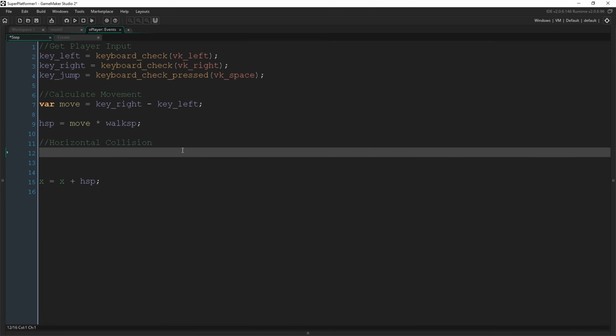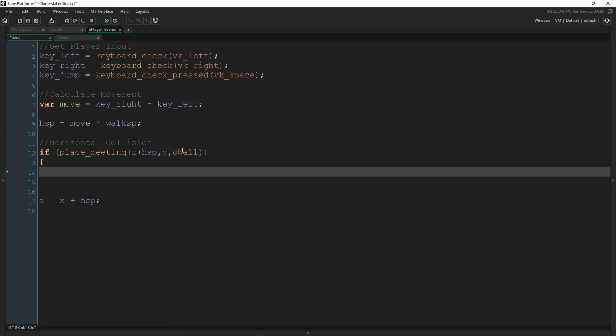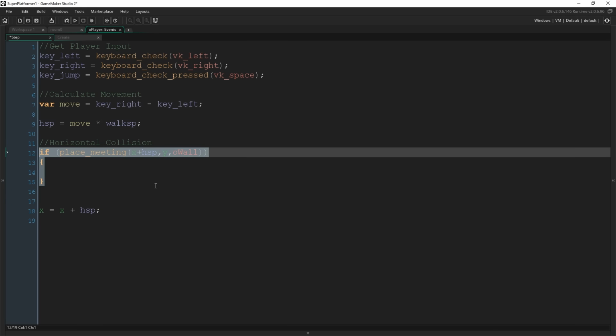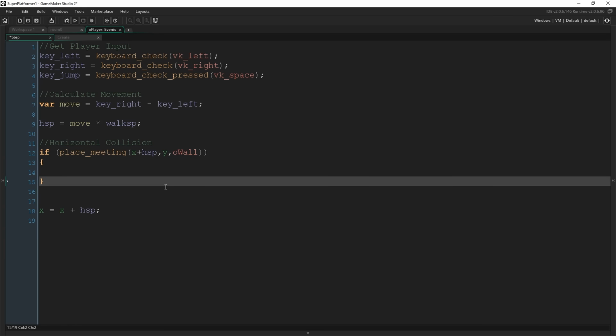So for horizontal collision, I'm going to type if place_meeting, okay, open bracket X plus HSP, comma, Y, comma, O_wall, close bracket again. Then I'm going to go underneath and open a squiggly bracket and close a squiggly bracket. Now that was a lot of stuff, so what does any of that mean, right?